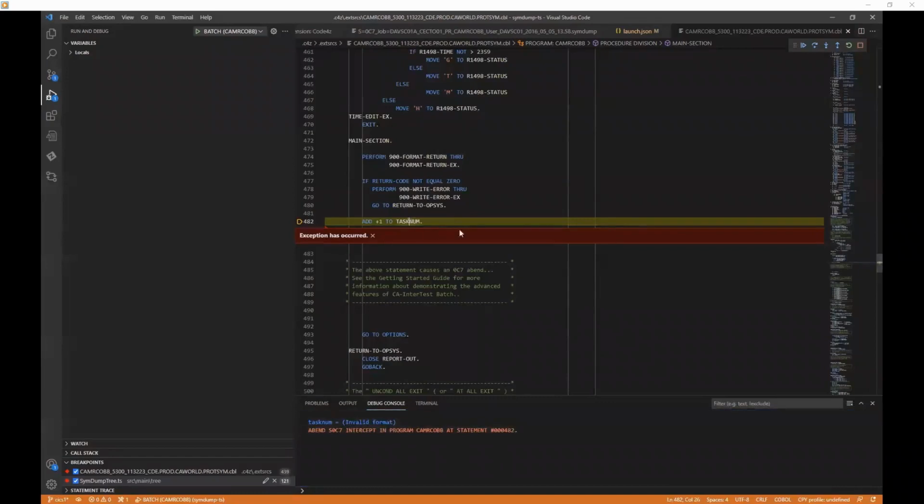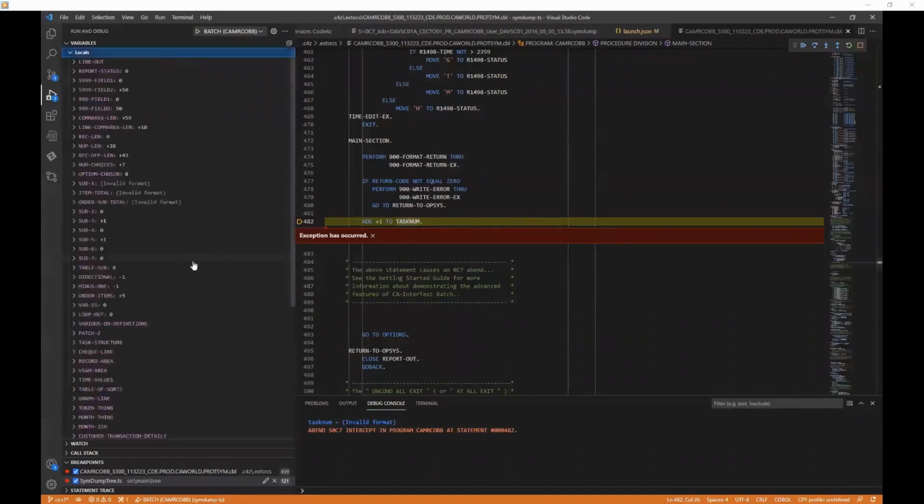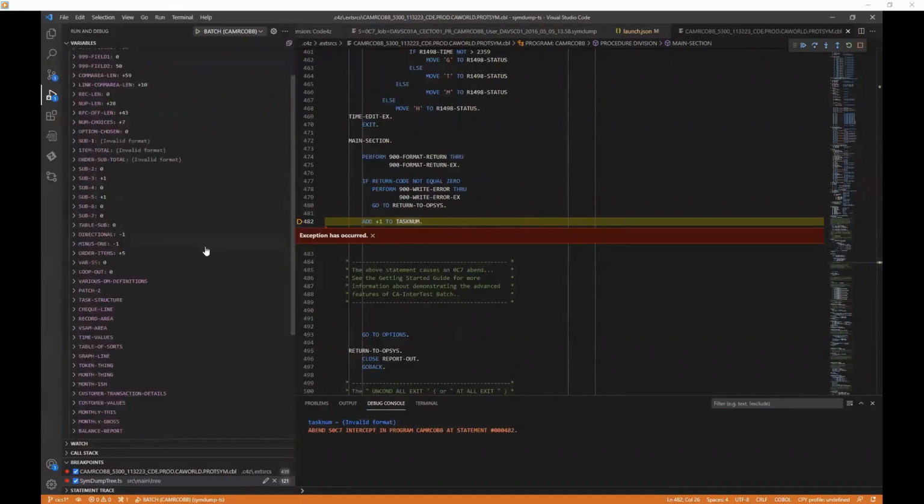I want to know the value of the variable taskram in the abending statement. On the left side, I can see a list of variables with their values. I find the variable taskram. I can see it has invalid format, which means it's not initialized. And that's the reason the application fails. So in order to fix this issue, the taskram variable needs to be initialized.